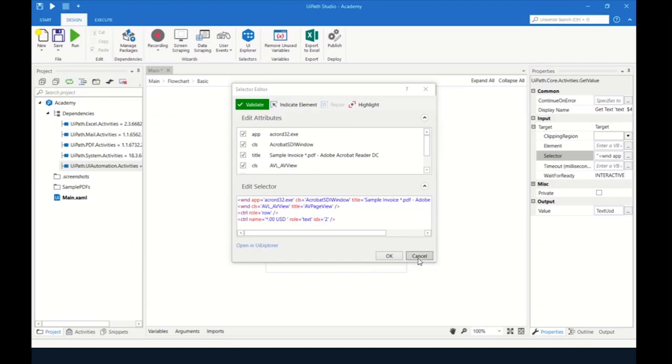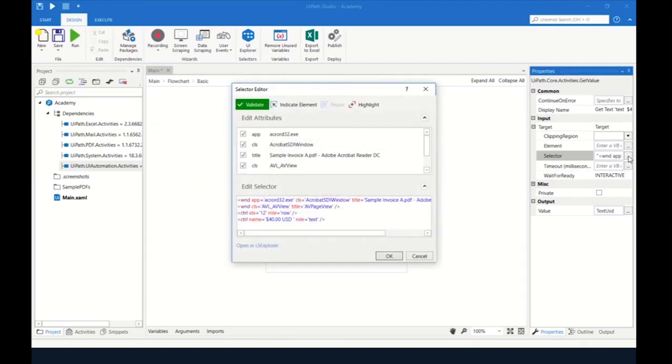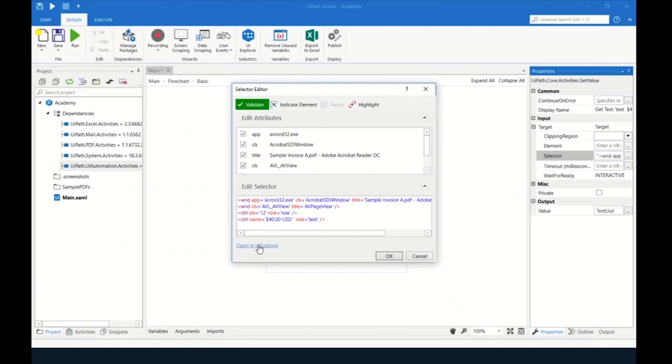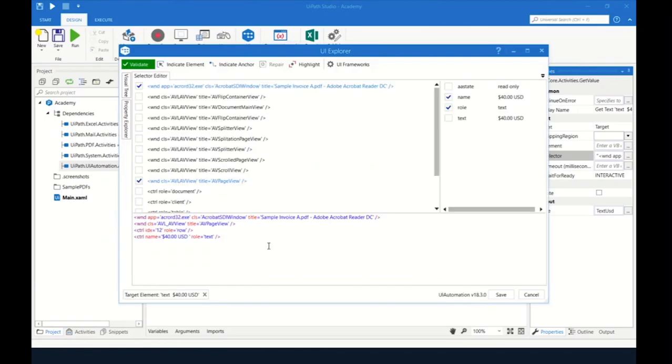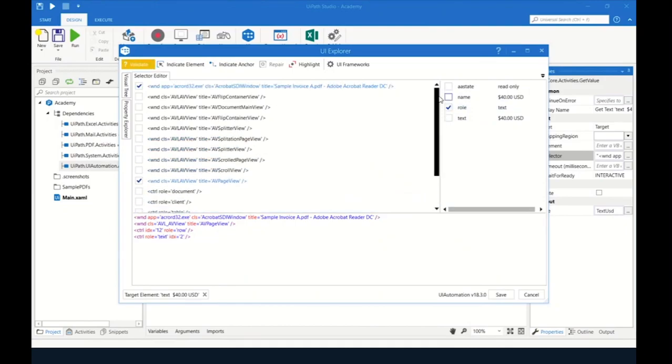So we'll cancel this, not to save any changes, and open the selector again. This time, both PDF files are open, and the original selector is valid. We'll choose to open it in UI Explorer for a better view. The checked containers are the ones that actually make up the selector, so we'll focus on those. The last element has its actual value present, so we need to remove that to make it work for the other values as well.